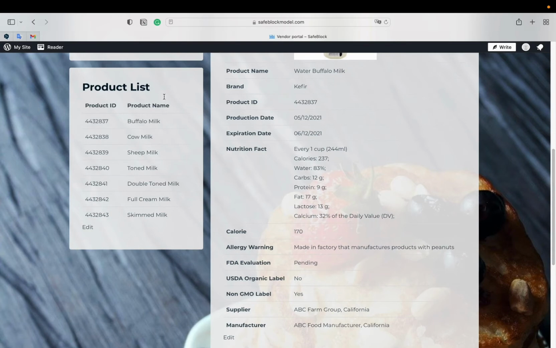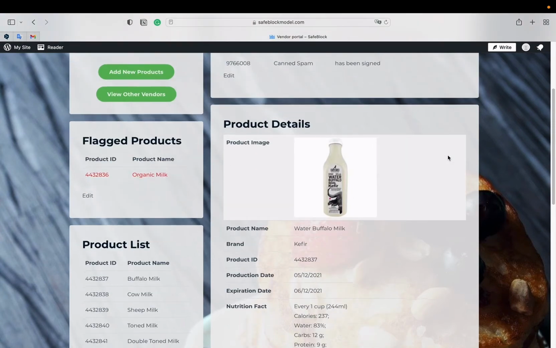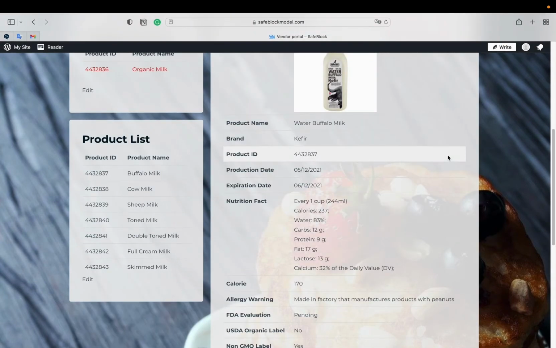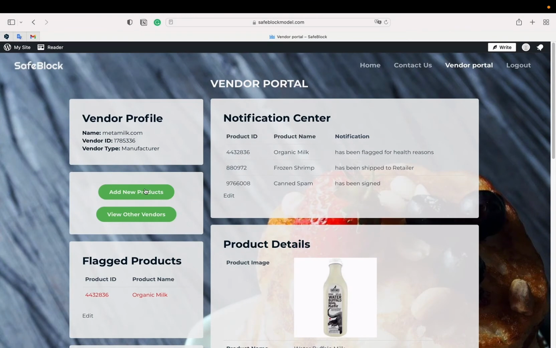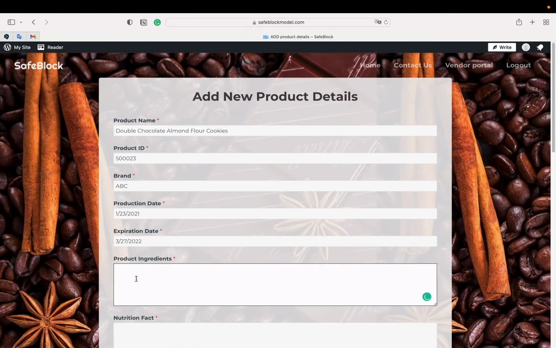The product list shows all the products provided by the vendor. On the right side of it is the product details. There are two buttons here. The first one is to add new products. Let's try to add a new product.